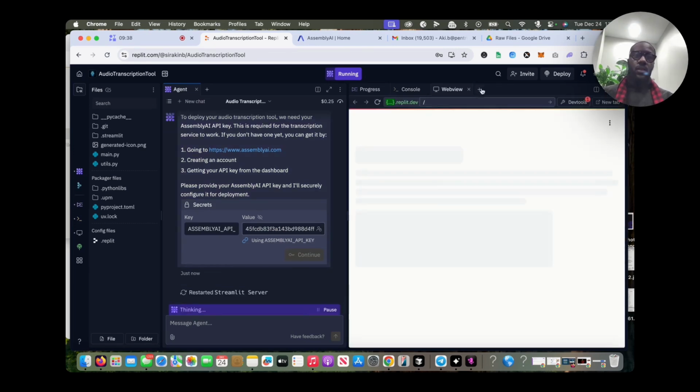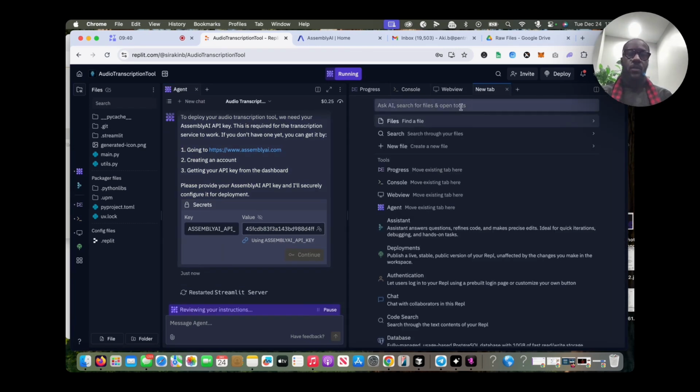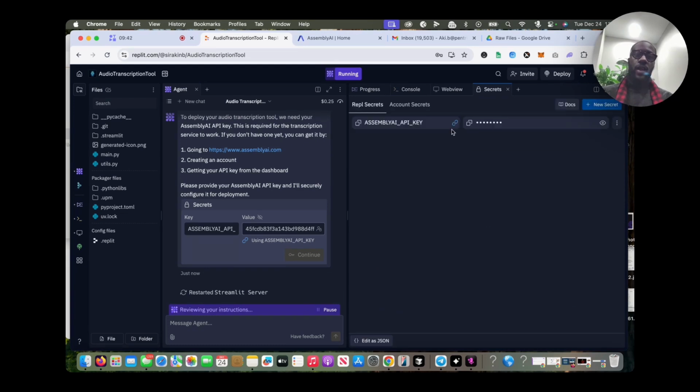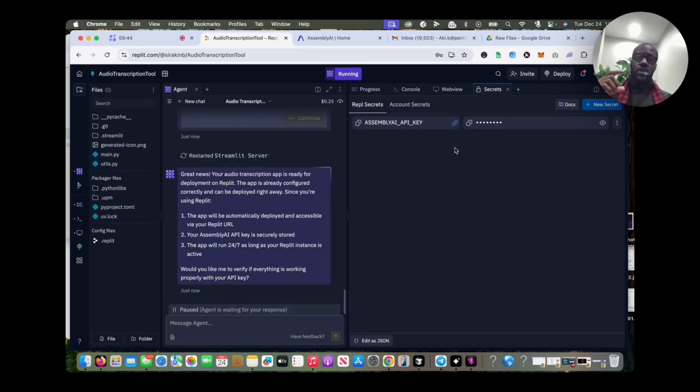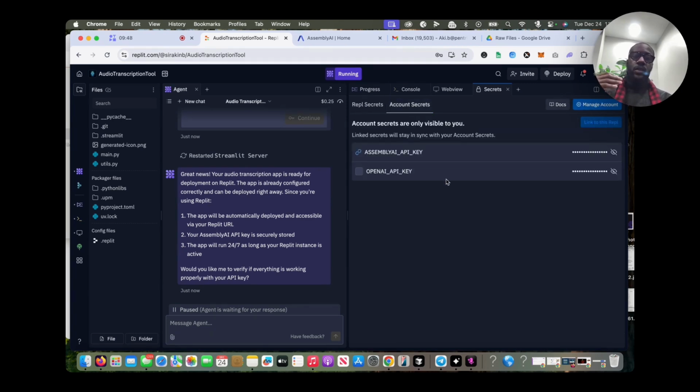And then if you go to the top right of Replit, you're able to actually see the secrets tab, which will show you the different API keys that you have inputted. You also have the account secrets, which would be other third-party integrations that you have. So you see here, I have the OpenAI integration. So if I want to connect the chat to this, I can directly connect with OpenAI.